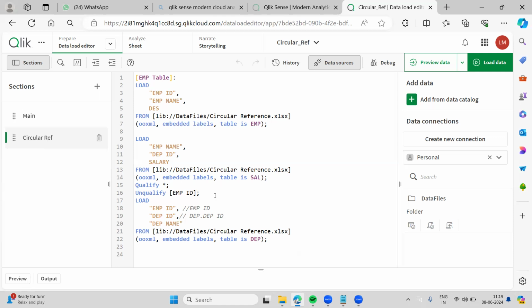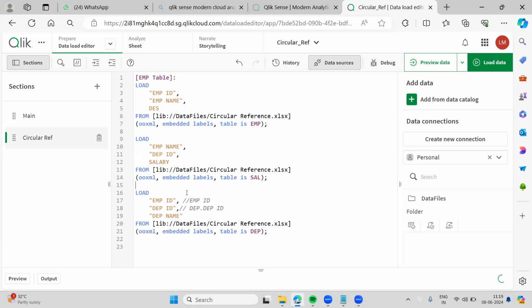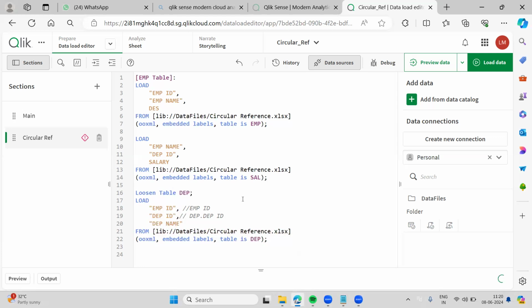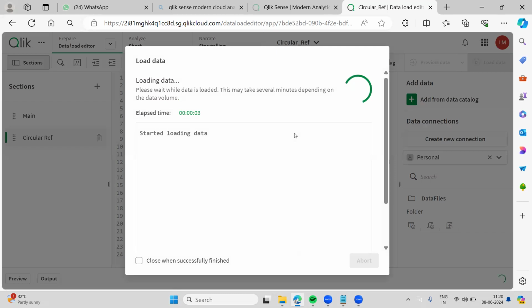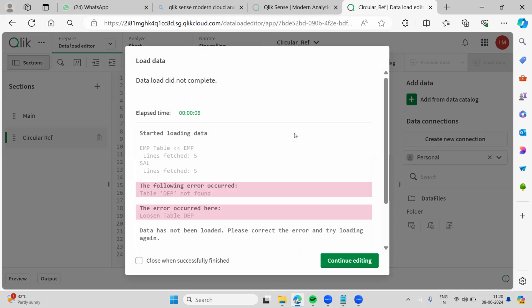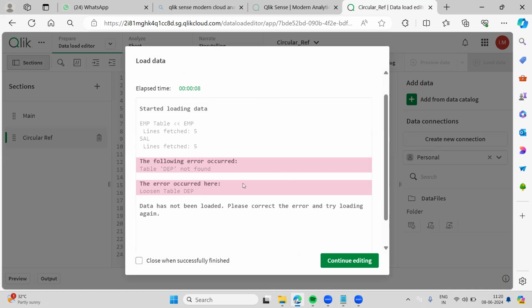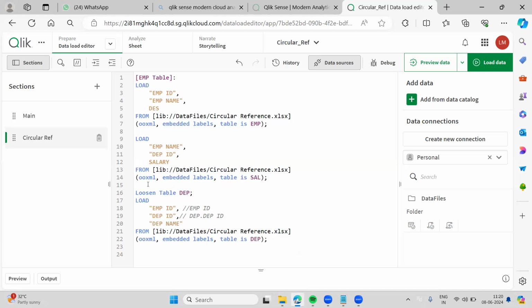So if I use, let's remove all these things, qualify and unqualify, everything. So if I use loosen table, what is the table name? DEP, right? DEP colon. Why is it throwing an error? Just a minute. I think it's not a colon. Let me load the data. Oh, table DEP not found. The error occurred at loosen table. Just a minute. This table is DEP only, right? So let me give a name as DEP. Then we'll use this one.